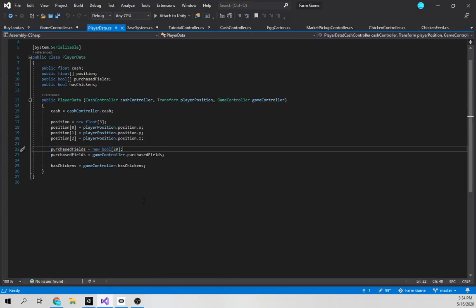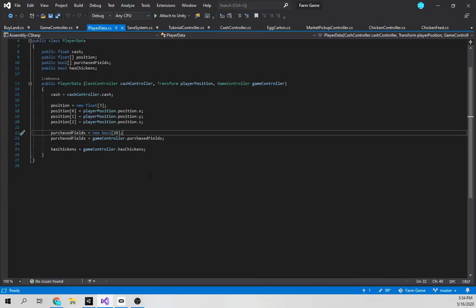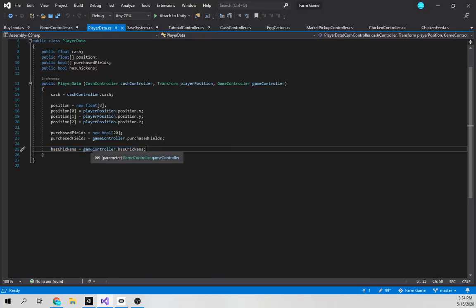Purchased fields, new bool 20, you saw that before, sets it up as a nice blank boolean array, and then it sets the purchase fields to the game controller's purchase fields that we were just looking at. Same thing with has chickens, it's just if you have chickens, then it sets that up.